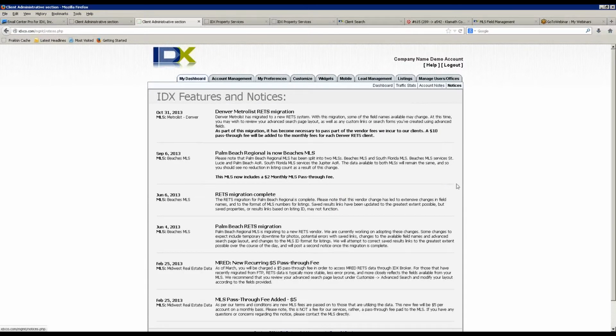Notices, I actually would recommend having an occasional look at. Just log in every now and then. You'll see the important ones highlighted on your dashboard, so on the home page when you first log in. But you'll also find them here under My Dashboard and Notices.